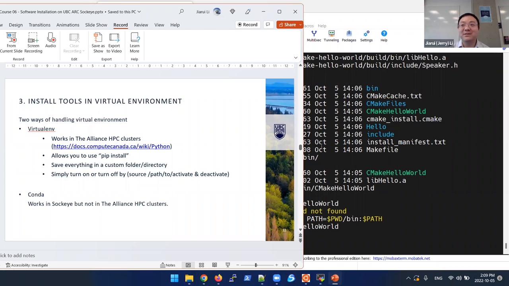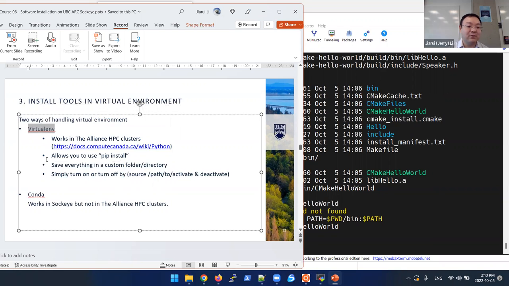for software installation. So number 3 is using a virtual environment. There are two common virtual environment tools or managers. One is called virtualenv. We are not going to touch this because we don't have that much time. It works in the Alliance cluster. There's documentation which is very well written. You can just copy and paste it and play with it.